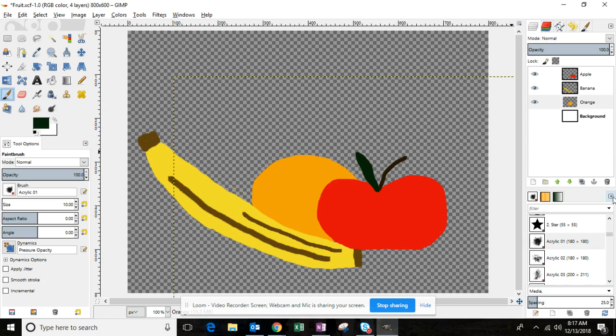You want to make sure you have your brushes viewed as a list so that you can see the name here. And scroll down until you see Acrylic 01. Anything below here is a special effects brush. So go down until you find a special effects brush that you want to use. So go through and look. I'm going to start with the Bristles 02 brush. So find a special effects brush that you like and select it.